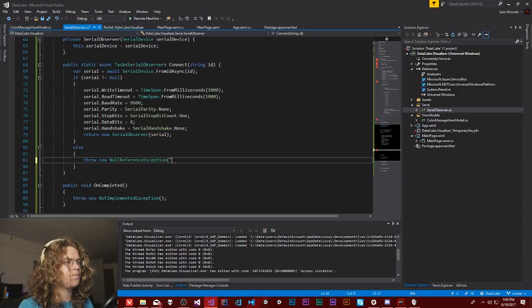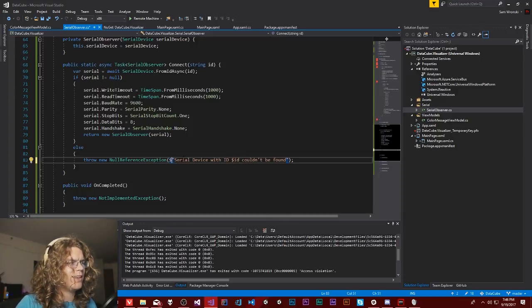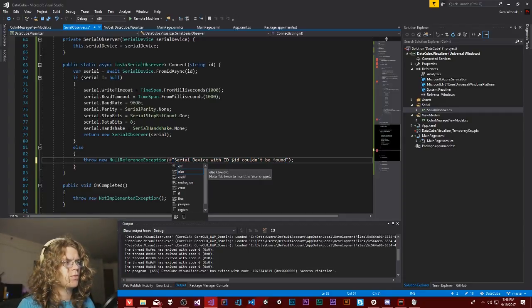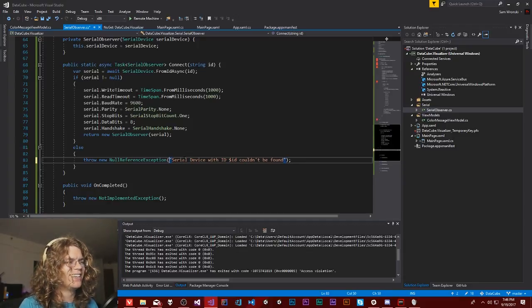We'll go with this for now and just say serial device with ID couldn't be found. And let's actually use some string interpolation here because that's just better. So we'll end up with, how do we do that? Like that, I think. Uh-oh. Send help. Okay. This is getting out of hand. Right? I thought it was a $ sign.